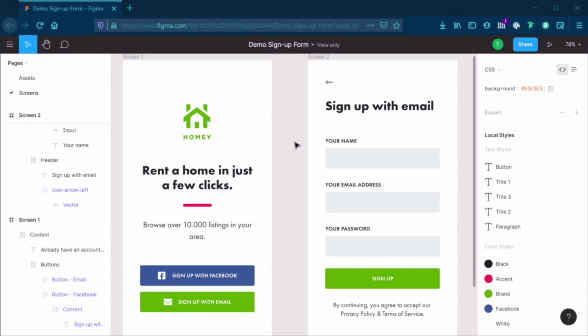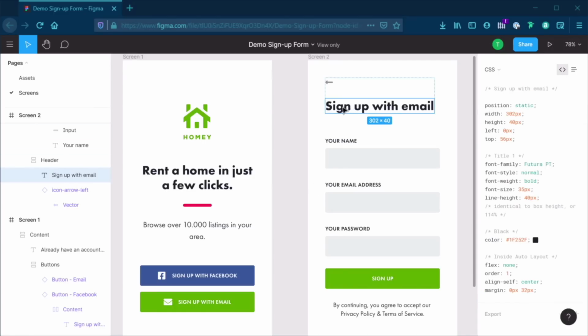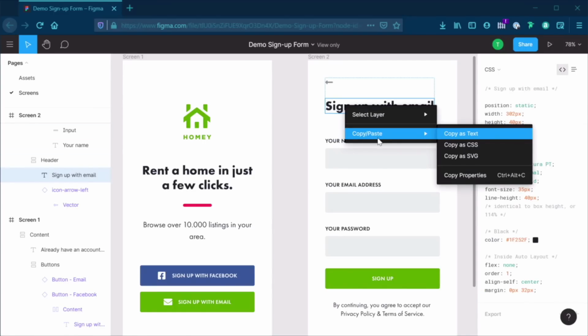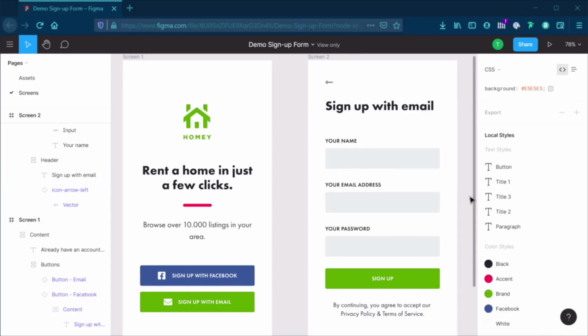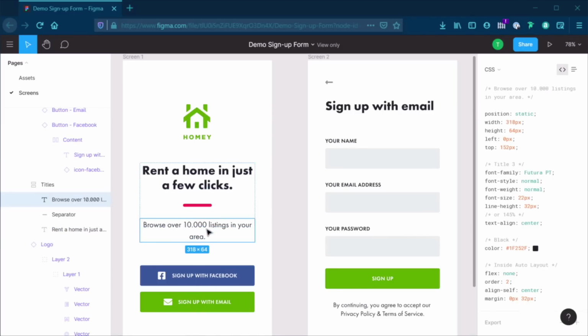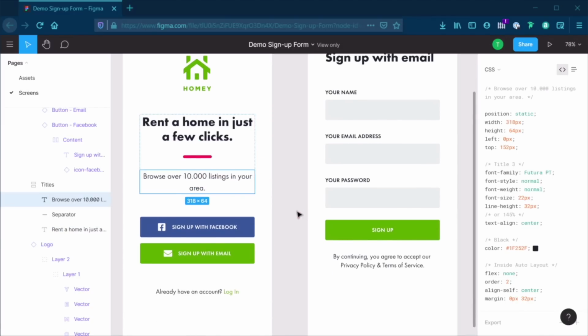Now, apart from seeing all of this, you can also right-click any element in the page, and you can copy that element as text, CSS, SVG, or you can copy its properties. So by having access to these features, it's really easy to go from design to code.